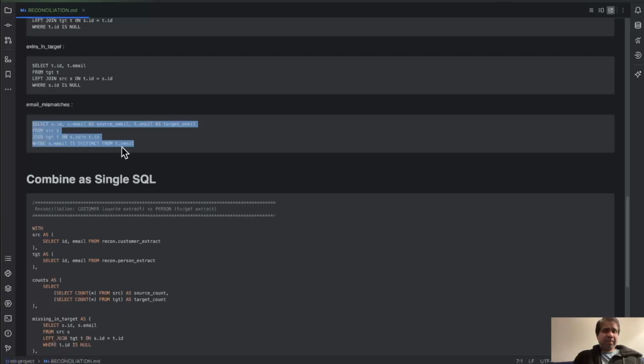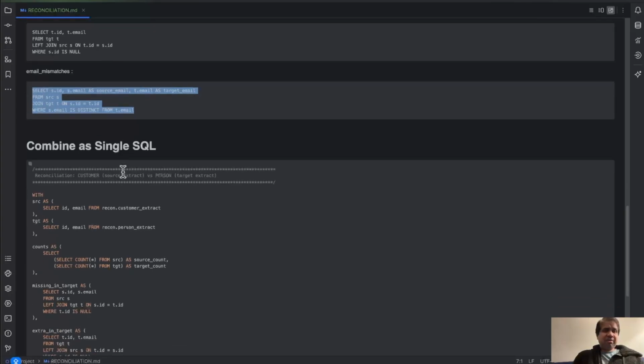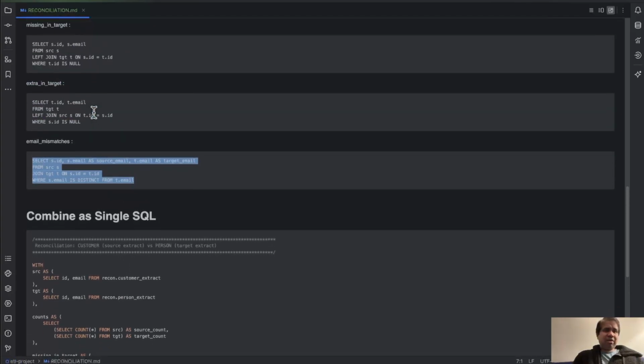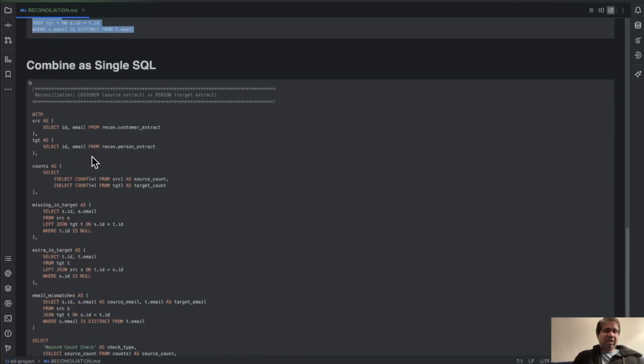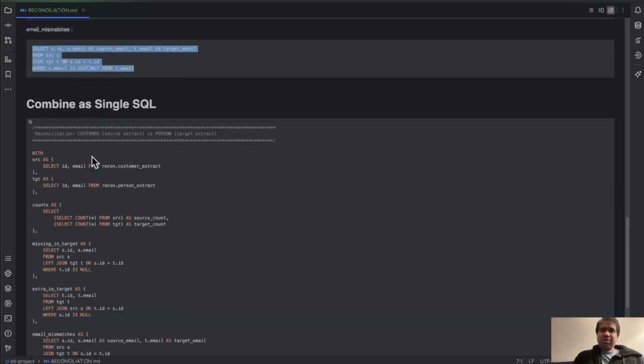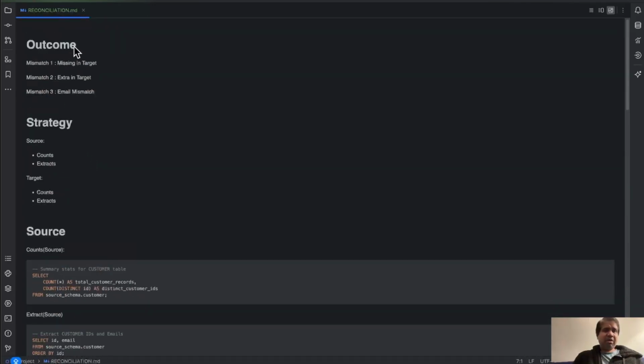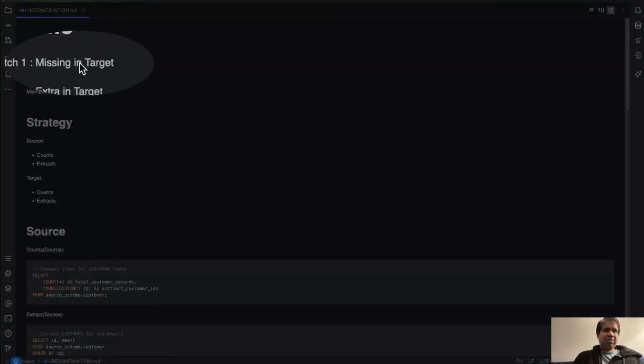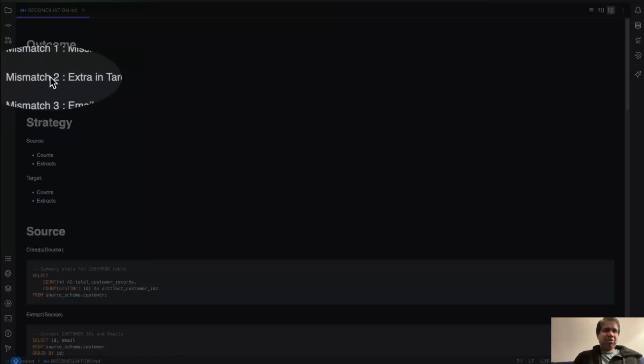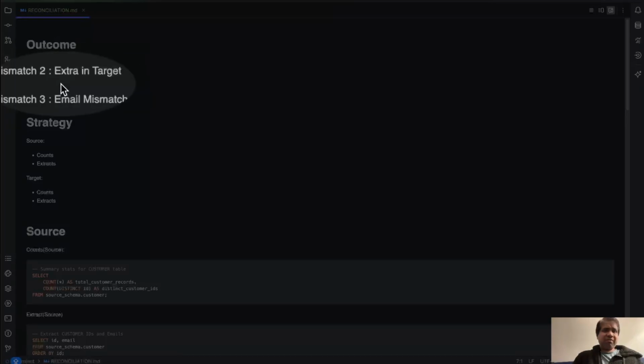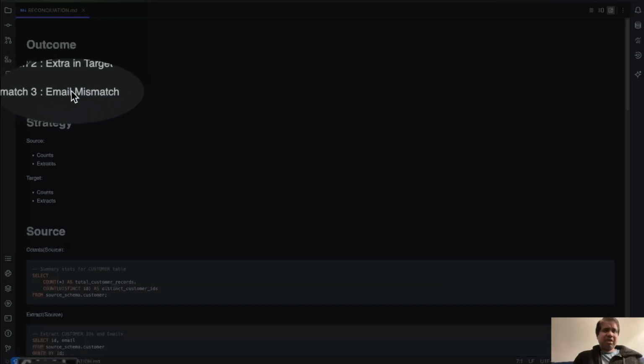Okay, then we combine these three into a single query and run. So finally we'll arrive at our objective, which is the outcome. Like we'll have mismatch 1, which is missing in target, mismatch 2, which is missing in source, nothing but extra in target, and mismatch 3, the data mismatch. Okay.